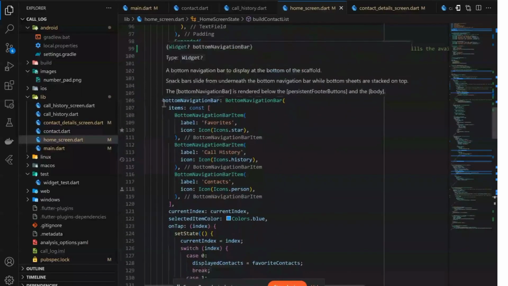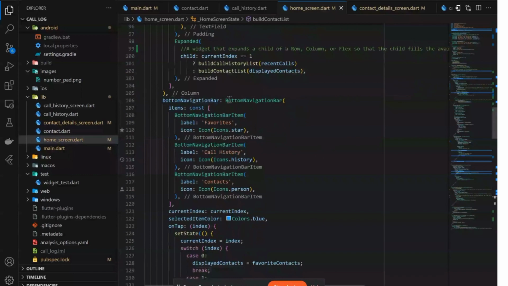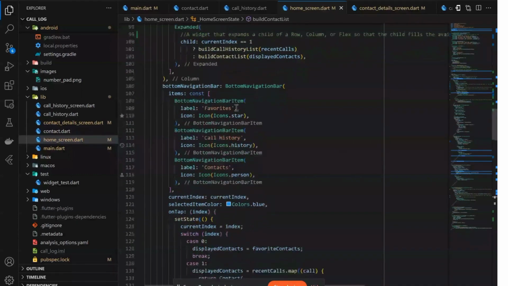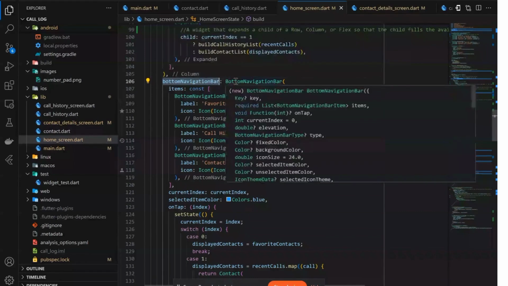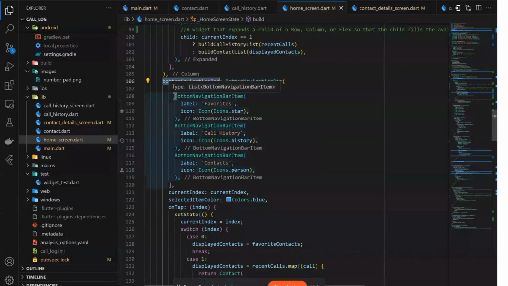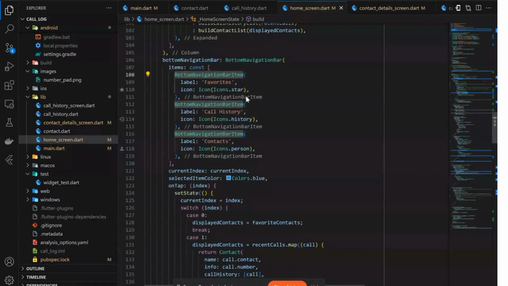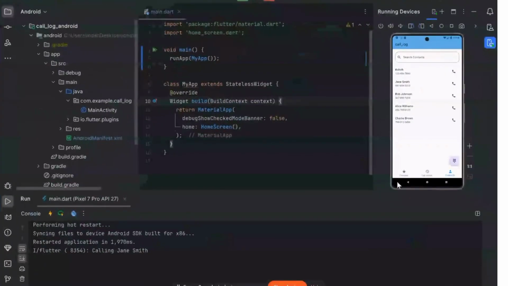Next we will come to the bottom navigation bar, like a footer. Navigation means it navigates. The bottom navigation bar argument takes the bottom navigation bar widget. Inside the bottom navigation bar, we have a list of items called bottom navigation bar items. Here we are taking that footer like favorites, call history, and contacts. This is the bottom navigation bar, and these are the bottom navigation bar items. These are the icons, and these are the labels.